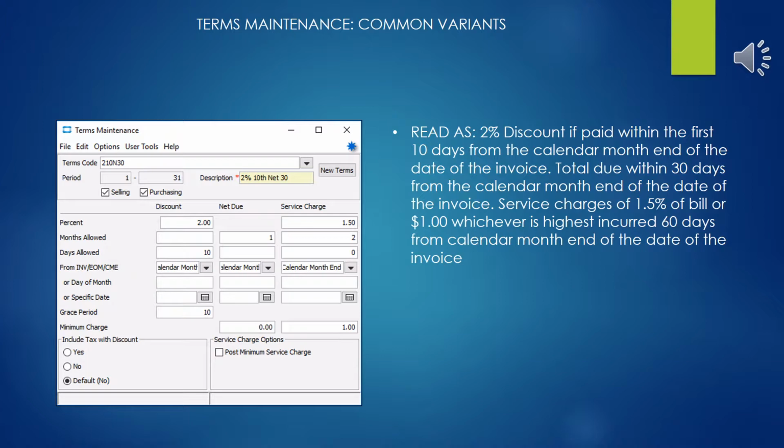And as you peruse through this, it is read as a 2% discount if paid within the first 10 days from the calendar month end of the date of the invoice. Total due within 30 days from the calendar month end of the date of the invoice. Service charge of 1.5% of the total bill, or $1, whichever is highest, incurred 60 days from the calendar month end of the invoice.